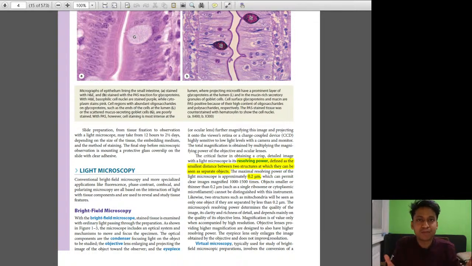We don't need more magnification to see anything that is separated by less than 0.2 micrometers. There are some things they mentioned, like ribosomes and the cytoplasmic microfilaments, but they are not of much importance, and if we need to observe them, we need to go to an electron microscope.